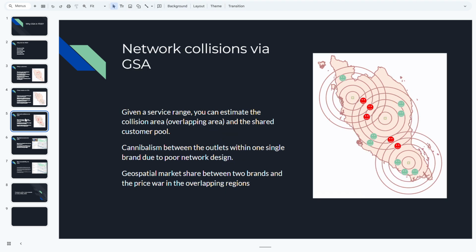The next one is more like network design or management, in the sense that there are two things to note here. The first thing is, if these guys are your network, in the same brand, you have one store here, one store here, one store here.